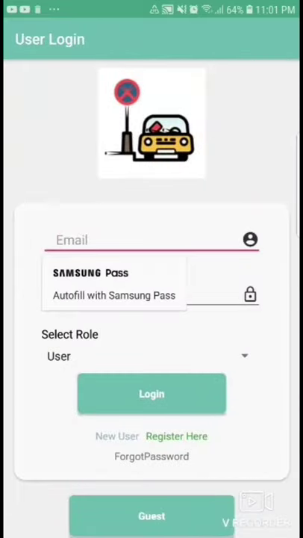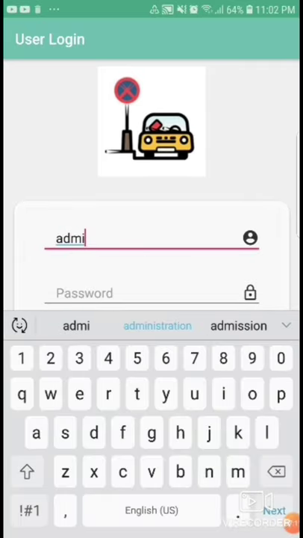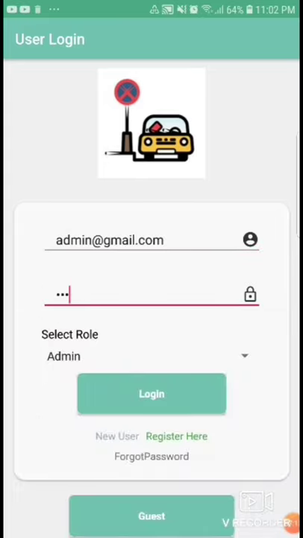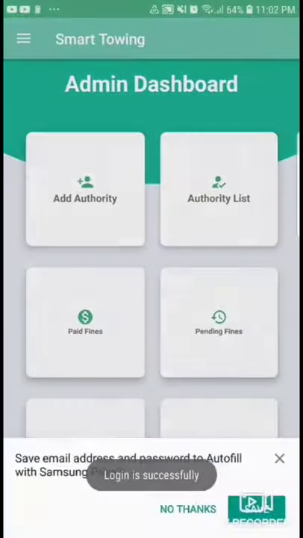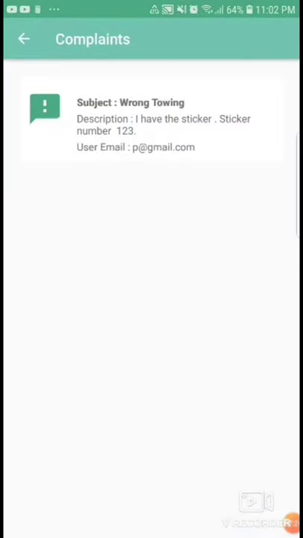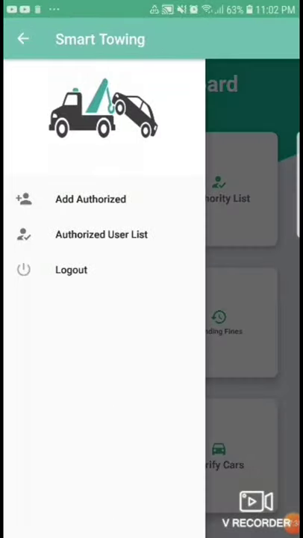So if I log out, and then go to the admin, one, two, three, okay. Now in the feedback section, we have wrong towing and I have the sticker number, this one, and it's from this email. So the authority can further email me and contact me.